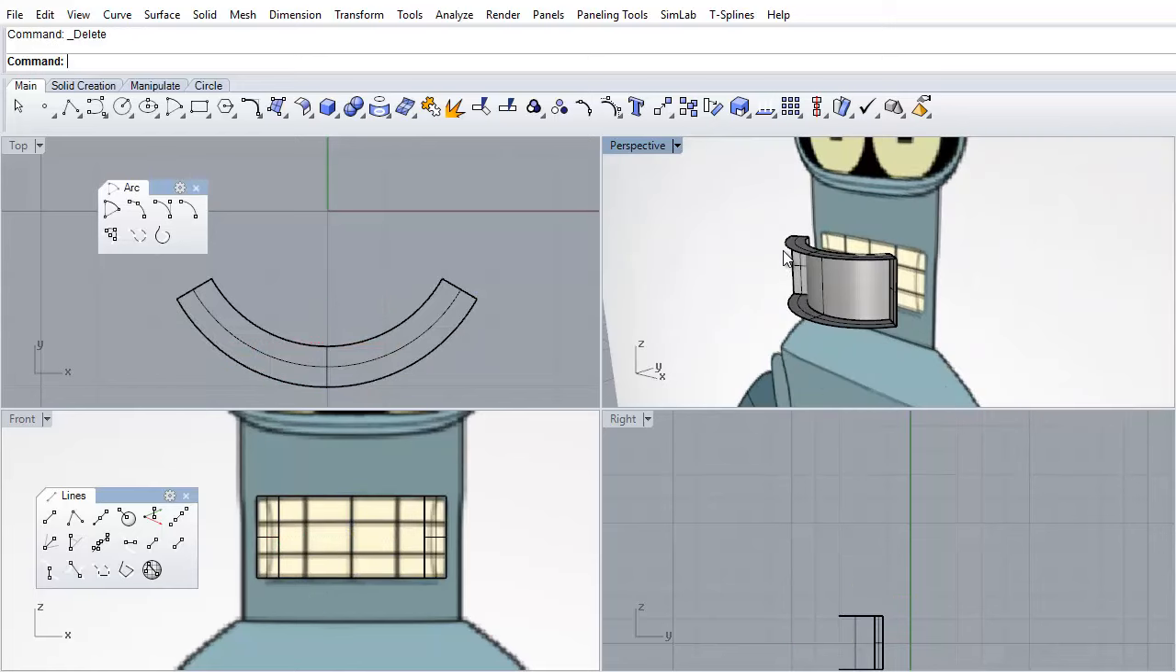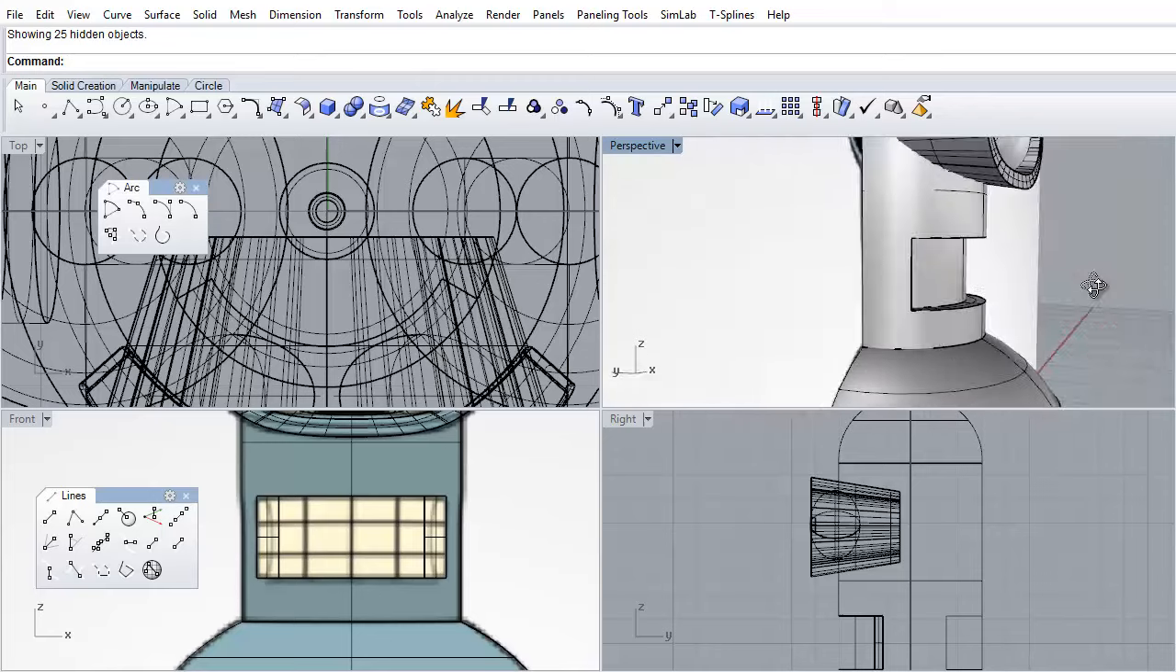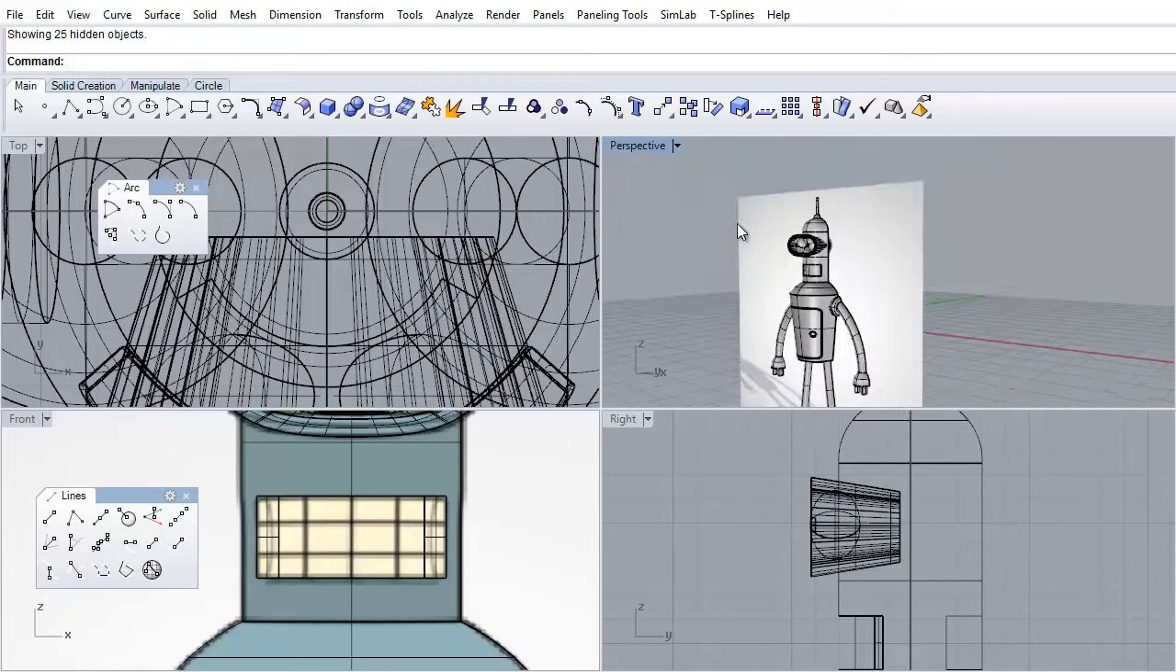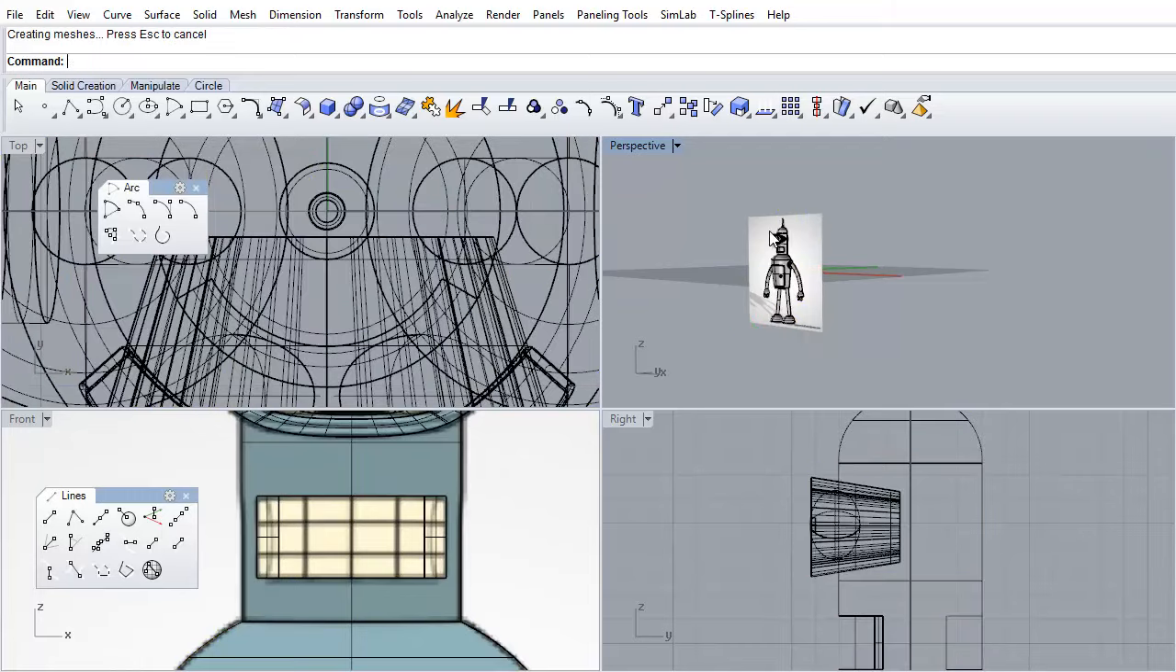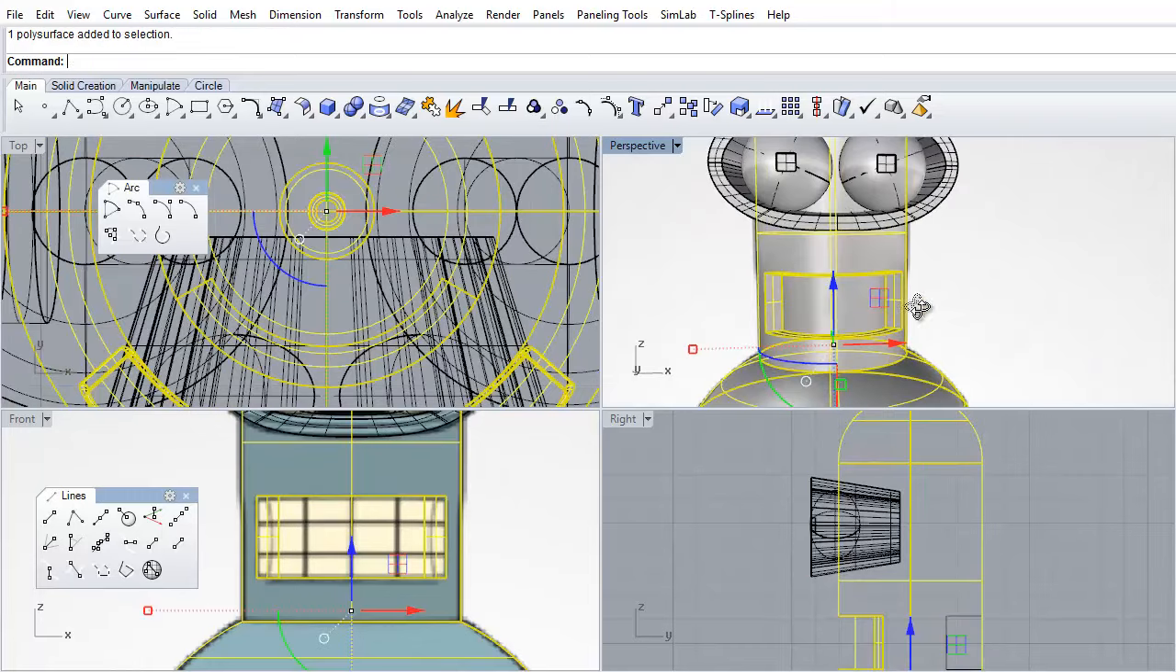Alright, and now we want to show the rest of the geometry, and what we've done is we've cut a hollow in for Bender's mouth. So we're going to grab all that geometry and I'm going to join it back up again. And so now the head is back in one piece.